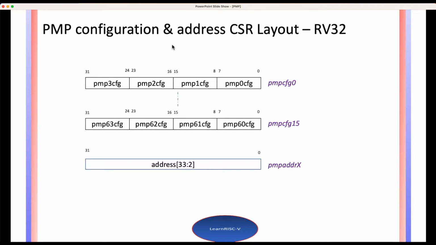This is the CSR layout for RV32. Each region has a pmpaddrX register, where X can run from 0 to 63, which holds the region's address. On RV32, the address here is bits 2 to 33, which means the base address should be right shifted by 2.